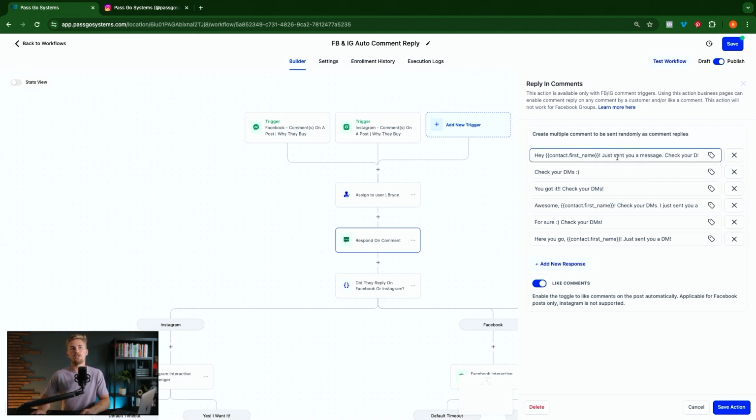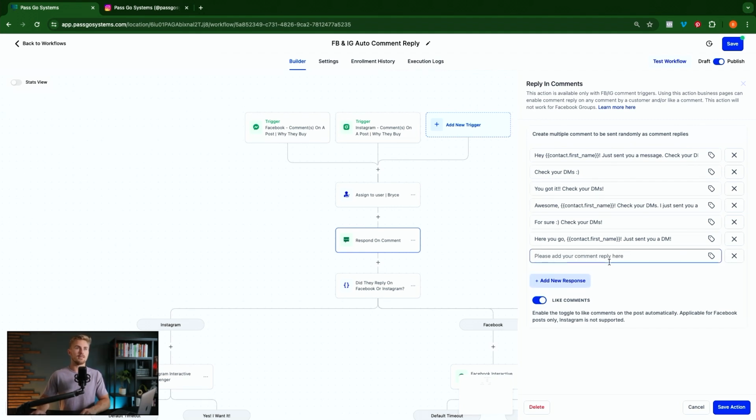And you want to make sure to add multiple responses to this. To do that, you just click on this add new response and you can type in your responses here. So you could say something like, "For sure, I just sent you a DM." And you can see that I've got a bunch of different styles of comments here. I've got 1, 2, 3, 4, 5, 6, 7 different comments on here. That's because if you only have one set up, then it's going to reply the same thing to everyone, and it looks a little bit more robotic.